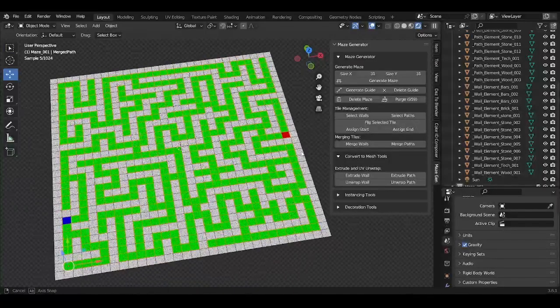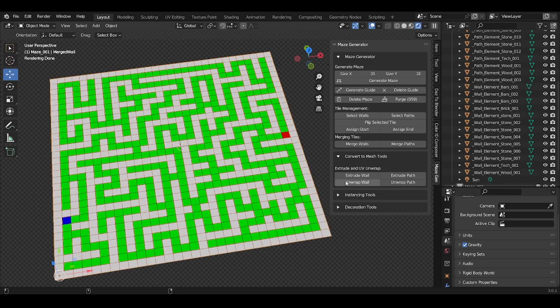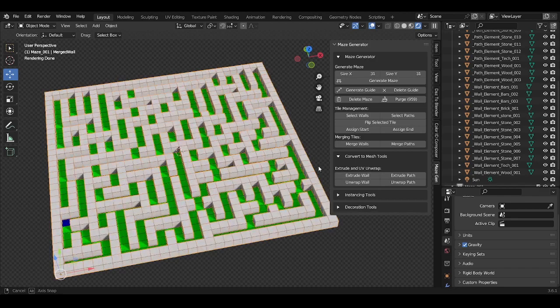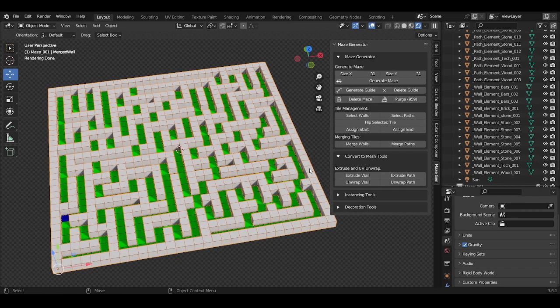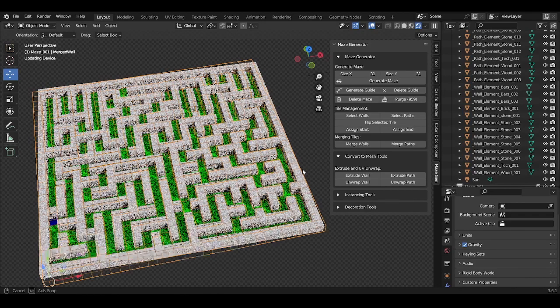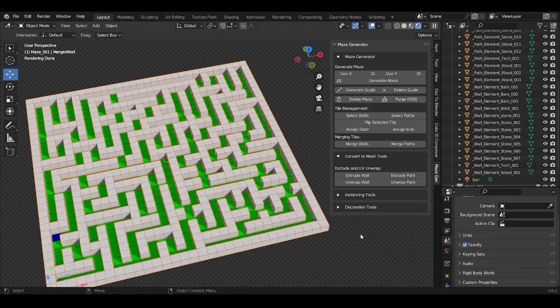Converting to mesh. If you merge the walls and paths into a single geometry, then you can use the extrude buttons to extrude the respective wall or path. Note the wall or path element must be selected. Typically, you would only need to extrude the wall element. However, you might wish to extrude the path element too to add thickness. You can also automatically unwrap by elements using the respective unwrap wall and unwrap path buttons.